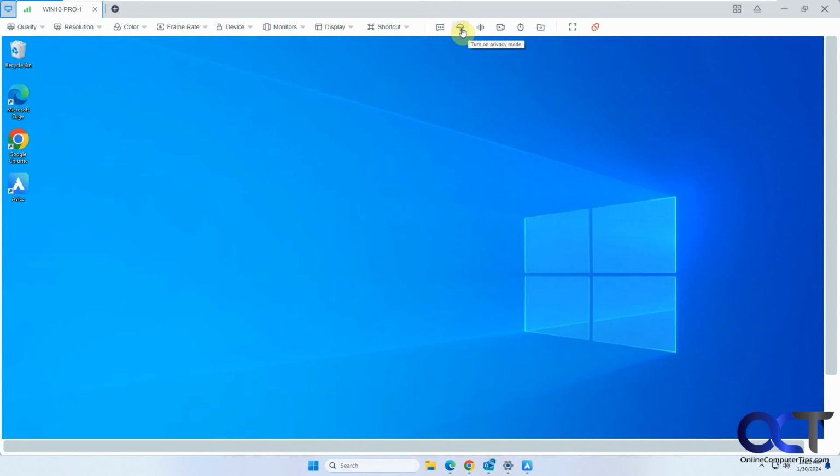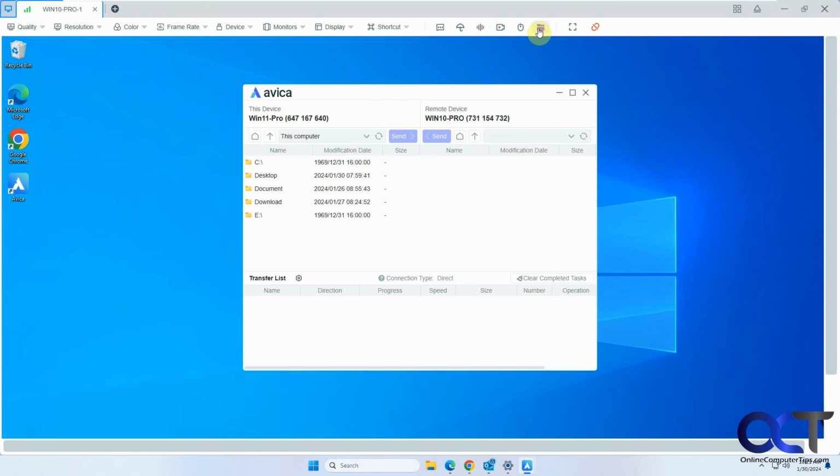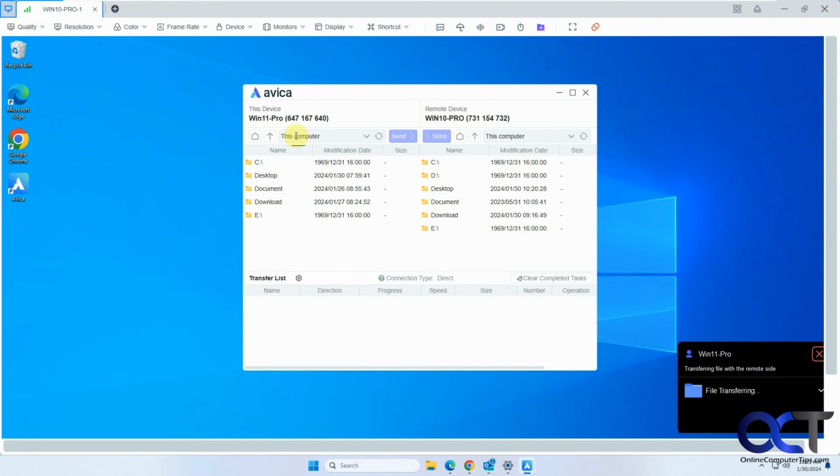All right, then you have this privacy mode, which will black out their screen. So if you want to work on it without them seeing what you're doing, you could do that. You have some voice sync for synchronizing your voice between devices. You could do a screen recording of your session. Turn on the mouse lock so they're not able to move their mouse. Then you can initiate the file transfer. So you have the source and destination here.